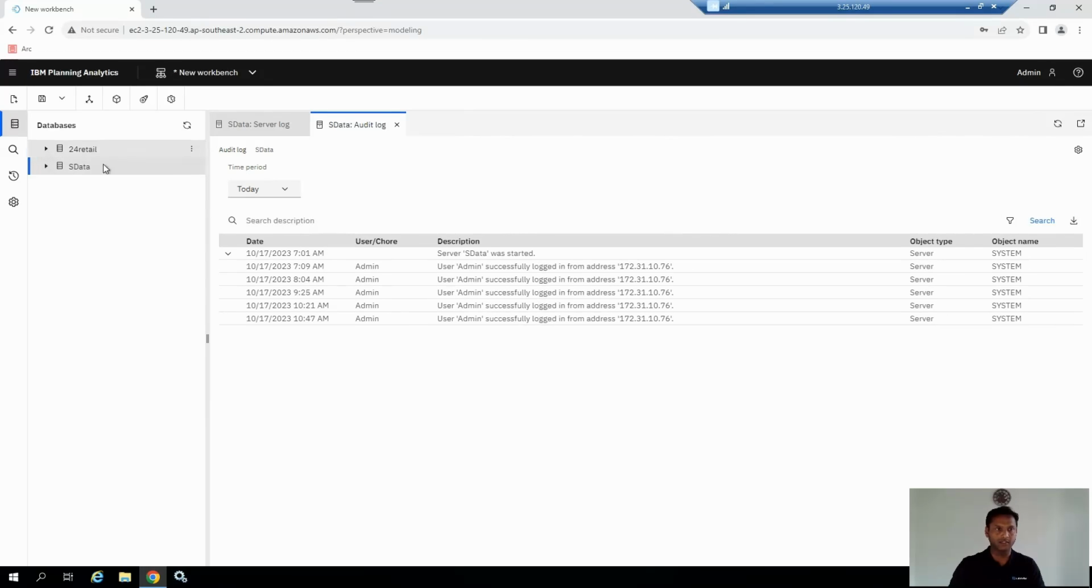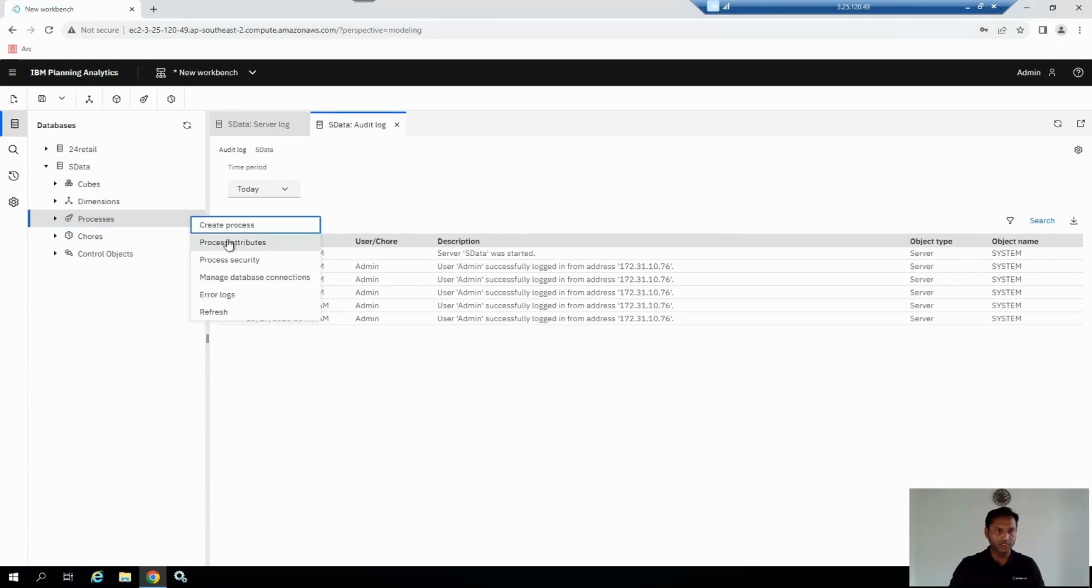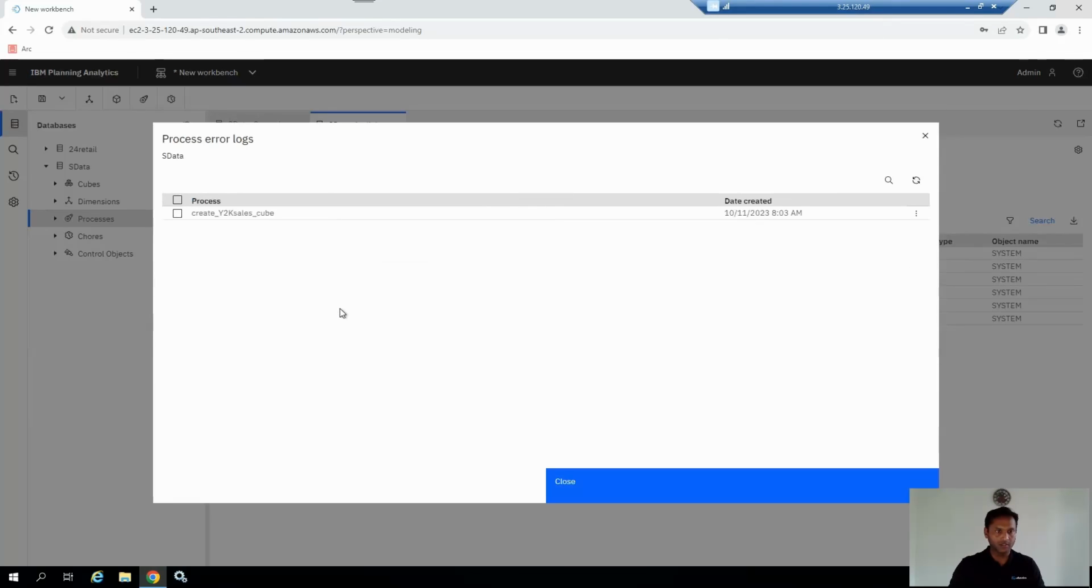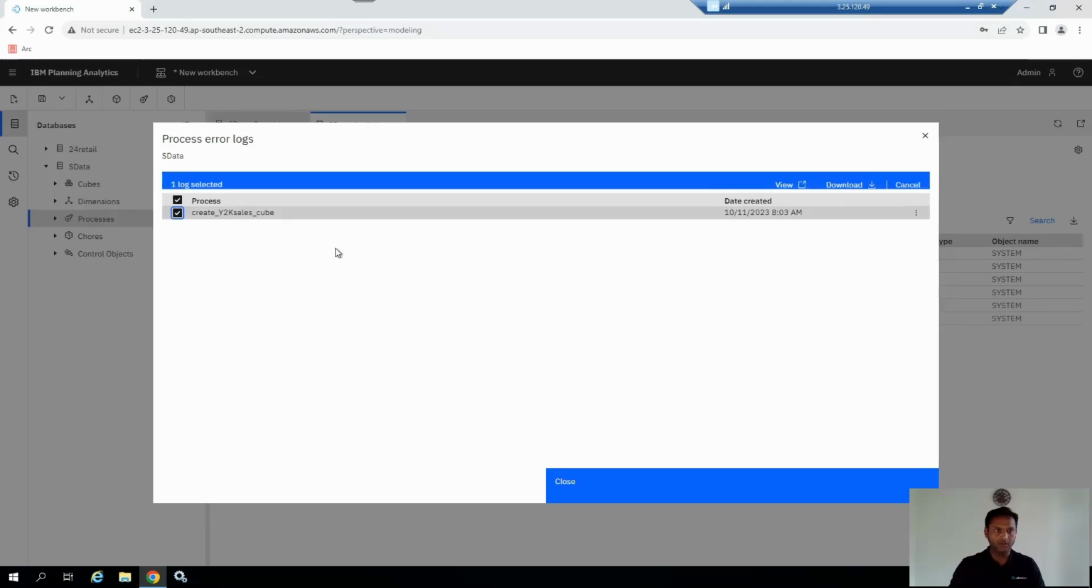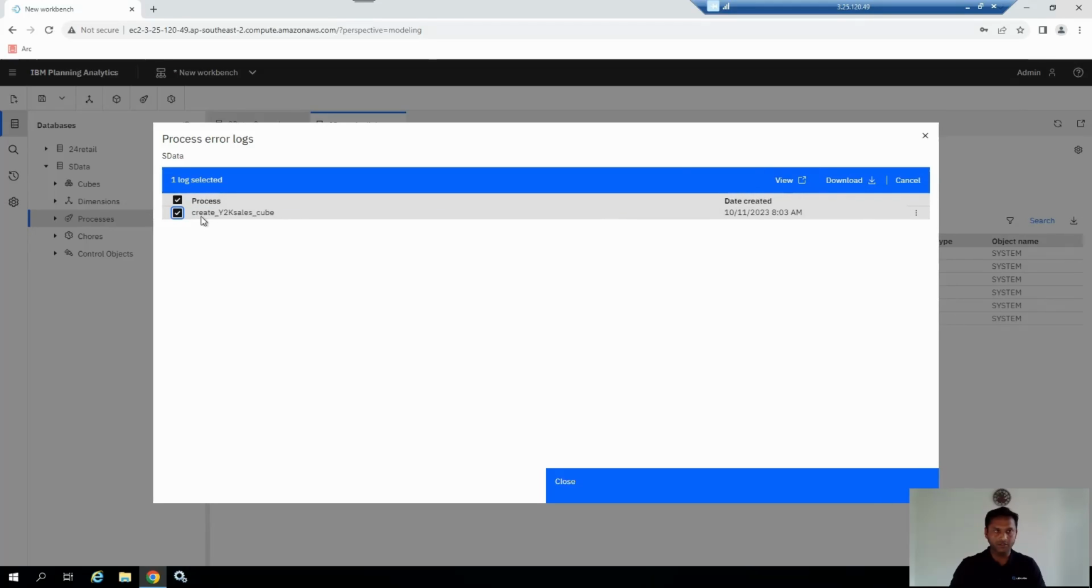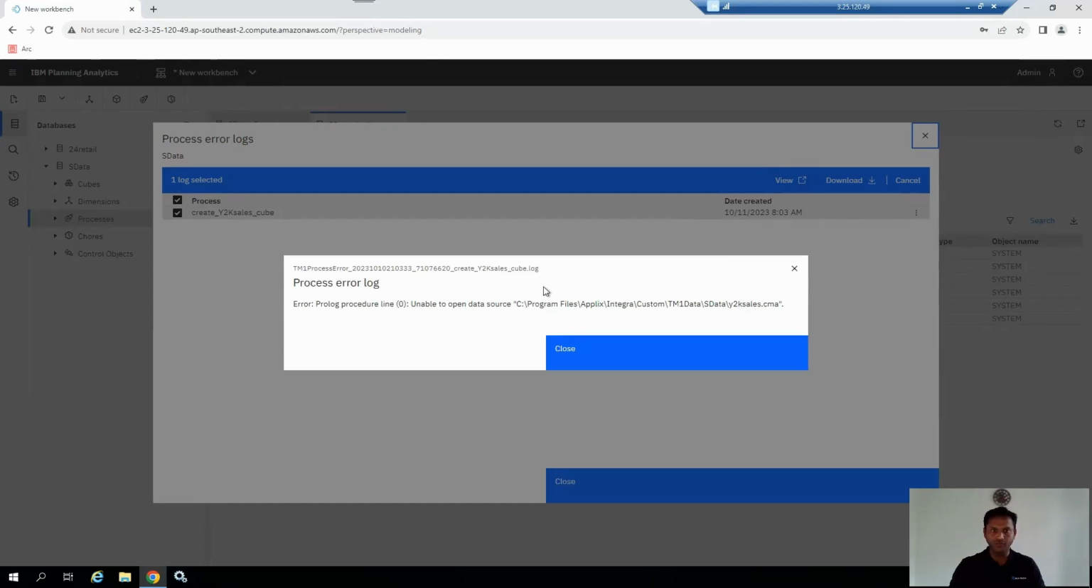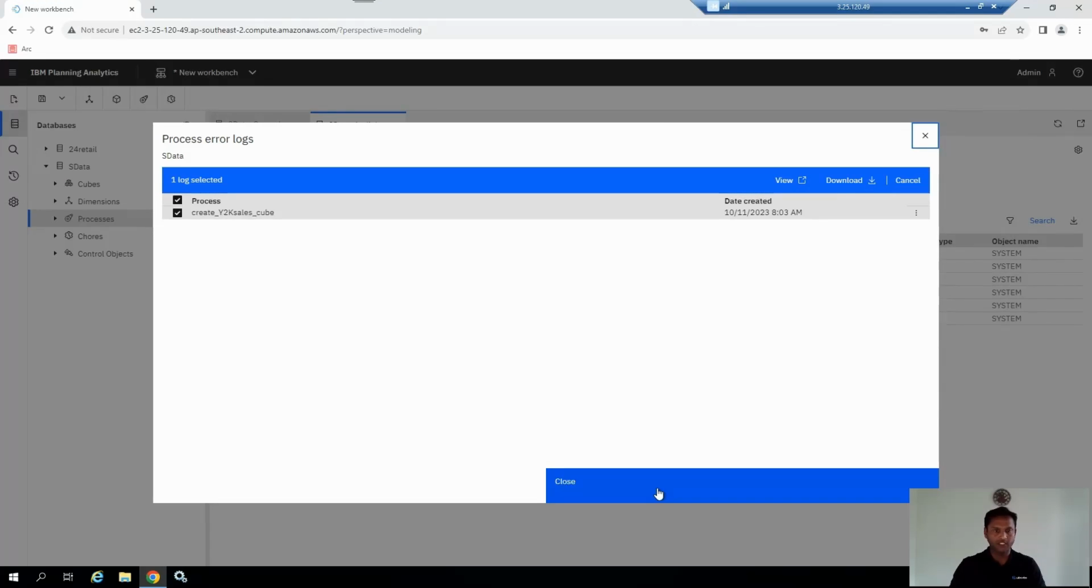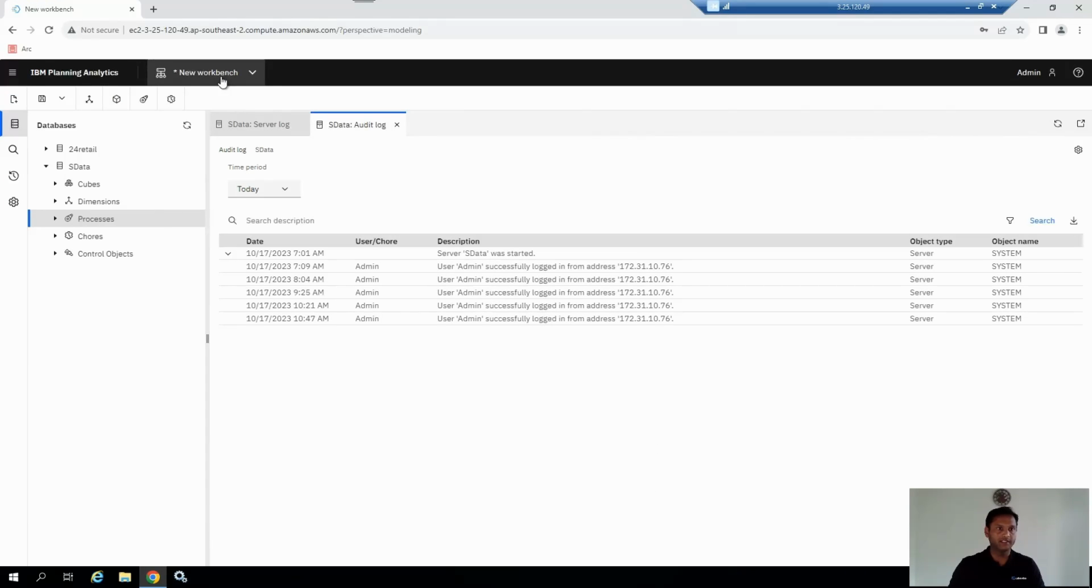So this is a nice functionality where you can filter for a specific thing and you can download them and analyze this. And if I go to the process, where you can see the process error logs, as you can see, this process failed and I want to see what the error message is. So click on the process, go to view, and I can see what the error message is. So that's our first feature in data and models.